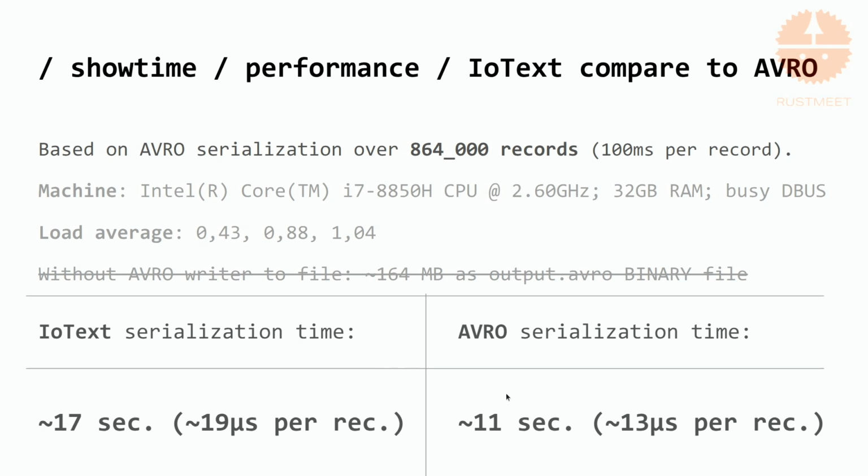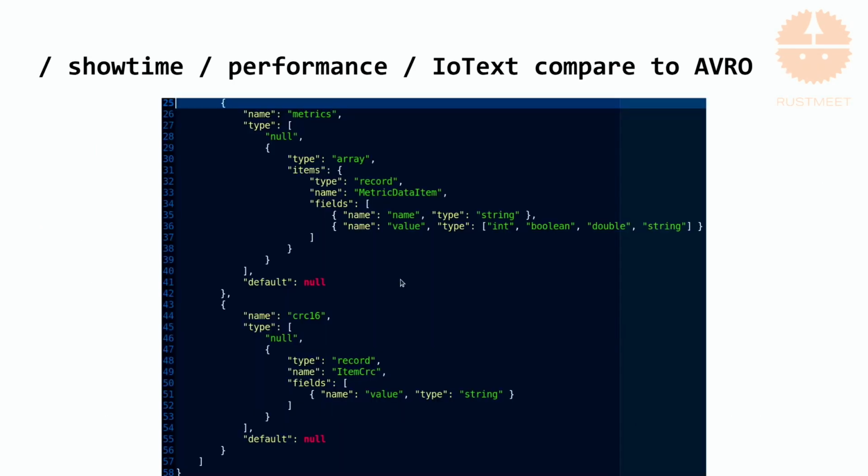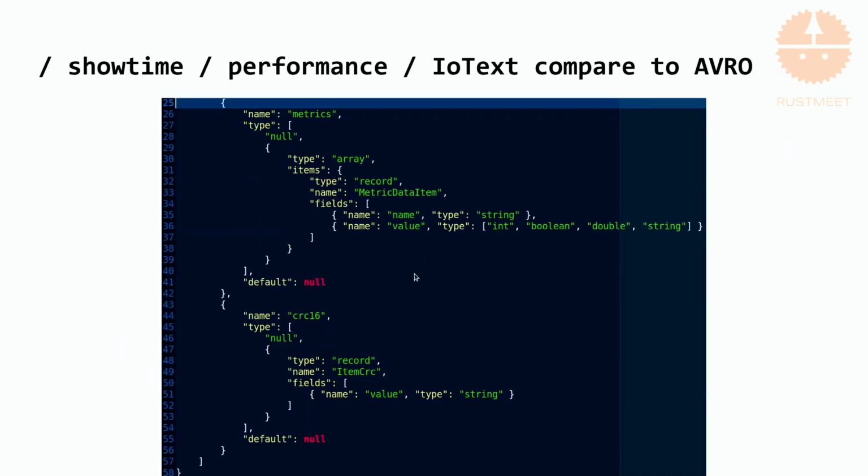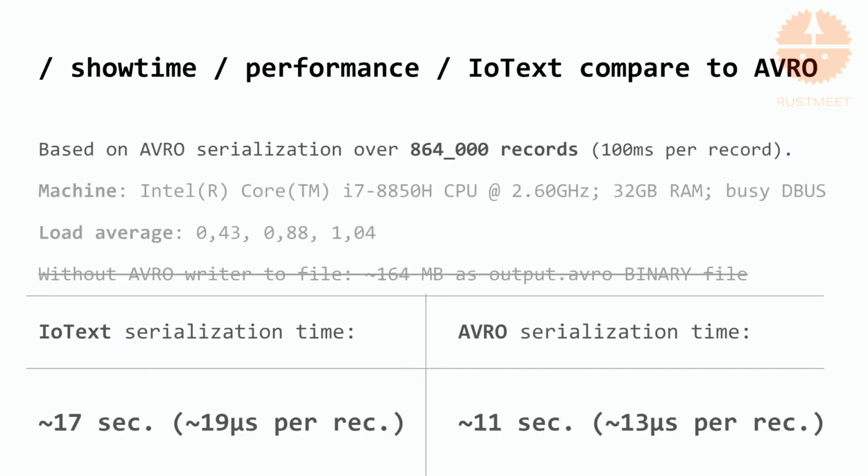It's interesting to see this information, because previously for Protobuf, this one day of serialized data was almost 200 megabytes, but here in Avro, in binary format too, we have 164 megabytes. So there is a kind of optimization here.